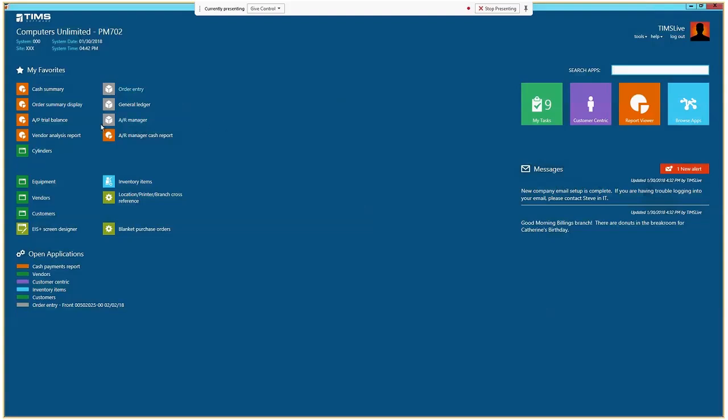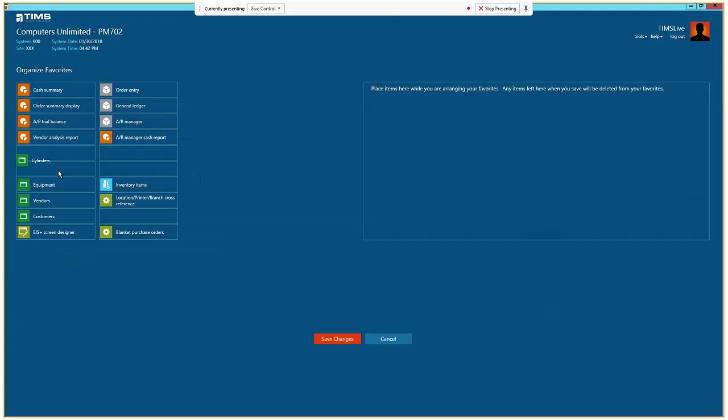Once I have them within this view over here, I can right-click and say Organize Favorites, and now I can move these applications around. I can go by application type. You can see there's some sort of color coding here. My management applications are this dark green. Reports are usually the yellow pie chart. My processing applications are the grayish cube.